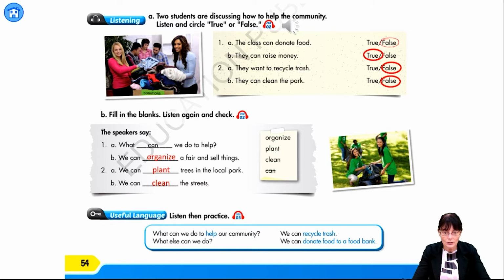What else can we do? We can donate food to a food bank. Okay. With these sentences and questions, what you can do is practice with a friend or your family, and change the words around and think about other things that you can recycle, or other things that you can donate to help your community. Okay. We'll move to the next slide now.